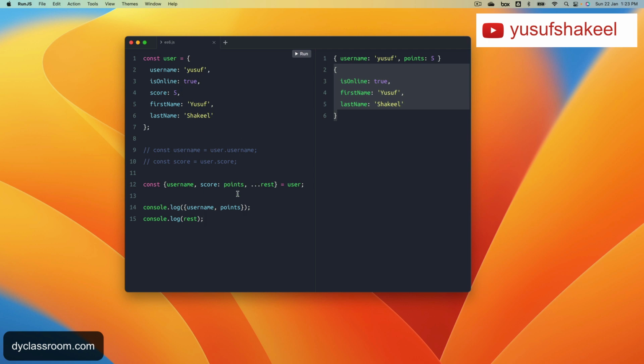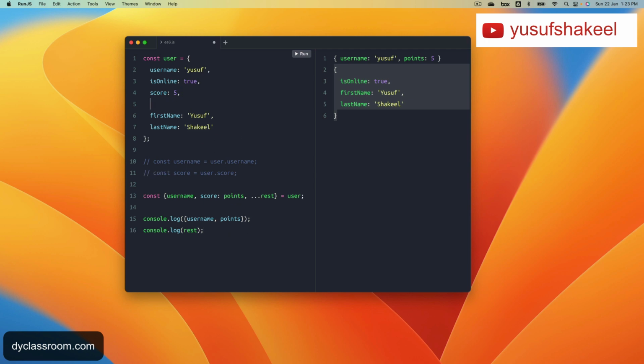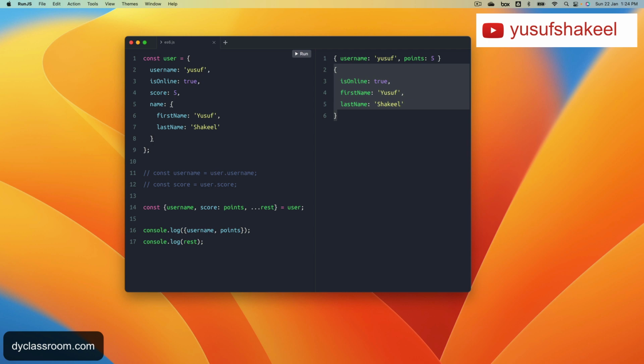Let's say the first name and last name are inside the field name. So it's something like this. If we run this one, we get name as first name Yusuf, last name Shakeel, and it is inside rest.